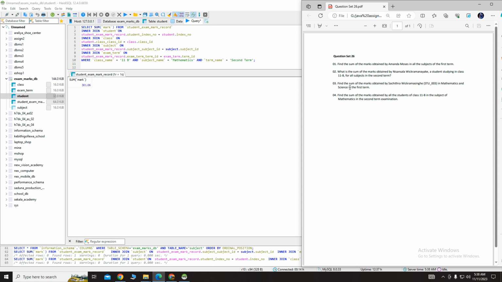For the fourth question, they say find the sum of the marks obtained by all the students of 11B. For this, we have used the sum function on the marks and inner joined the student exam mark record to the student table, class table, subject table, and exam term table using the relationships among their columns. And finally, we have provided the conditions as we need the class name as 11B, subject name as mathematics, and term name as second term.